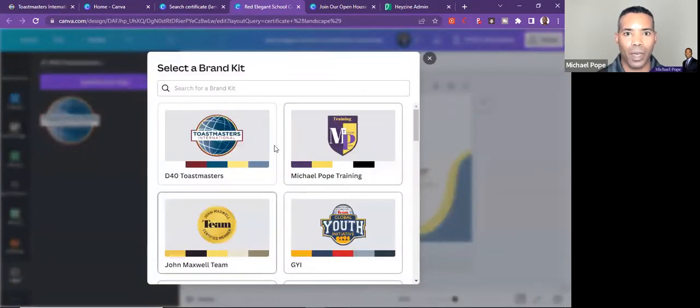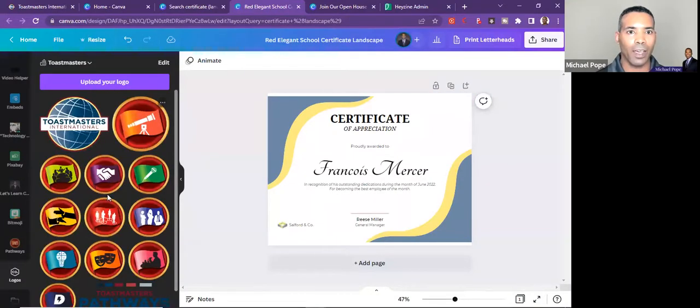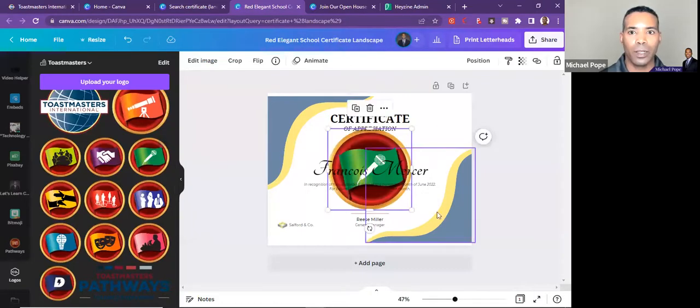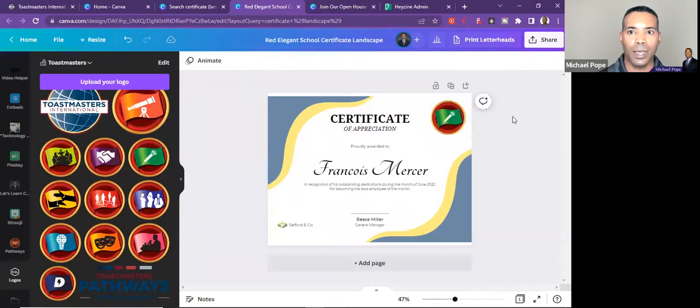And if you remember from my other Toastmaster one, I also have pathways symbol. So maybe someone just completed a level in pathways. All right, and I want to use that instead. I can easily put that on my design. Okay. This is easy as that.